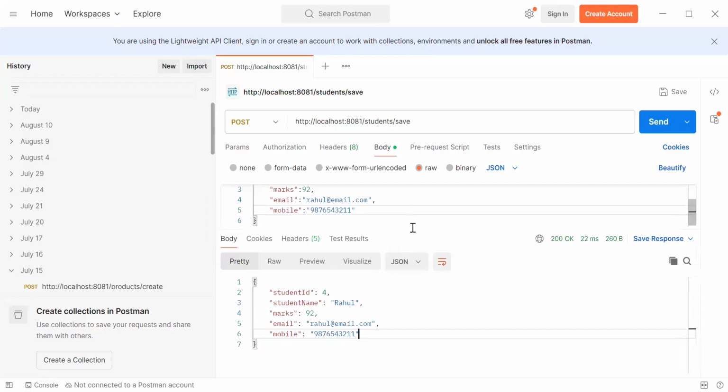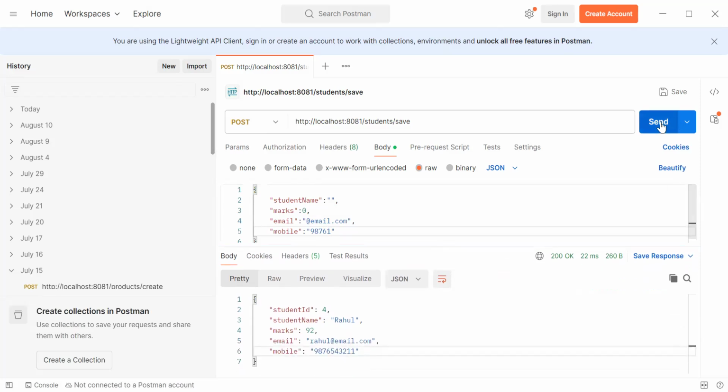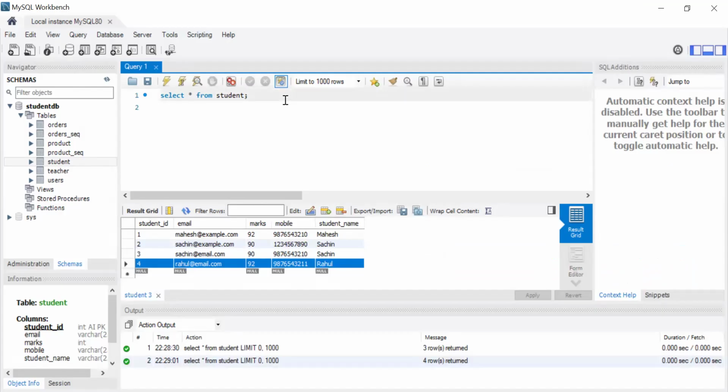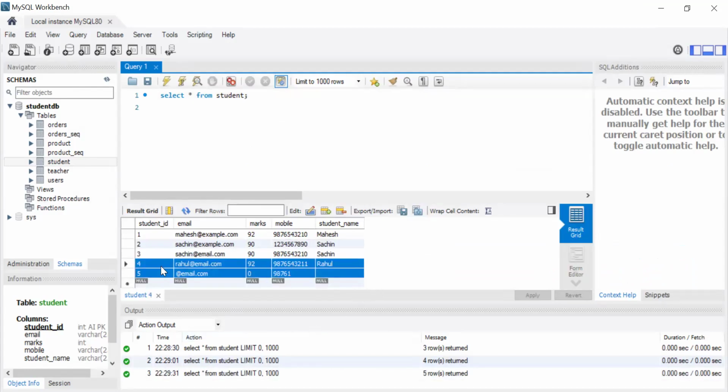Now what I will do, I'll try to create one more record and this time I'm going to mention the student name as empty. I'll make the marks 0. I'll change the email format and I'll make the mobile number something like this and I'll try to save this information into the database. Now you can see this information has been saved into the database. And again, if I come here, you can see there is a record with information which is not correct.